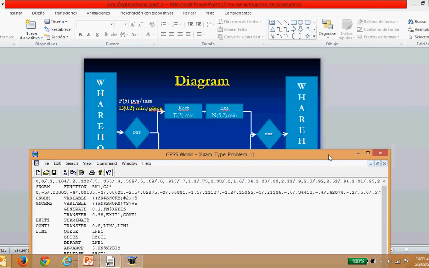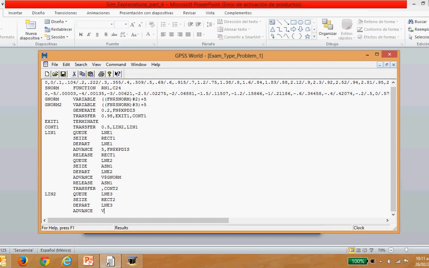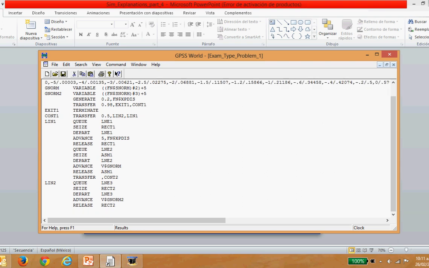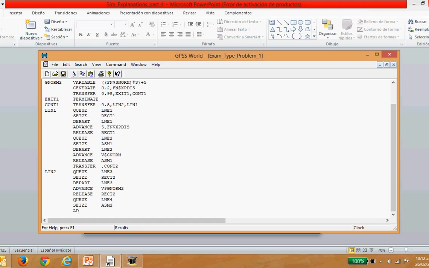Let's get into the diagram. It's going to advance with the second variable. Tap here and a variable name dnorm 2. Then we are going to release rectification 2, and we are entering the last queue, queue number 4. We are going to seize the assembly 2.